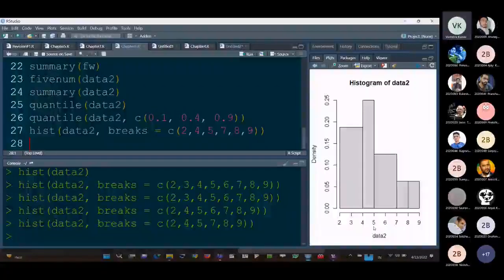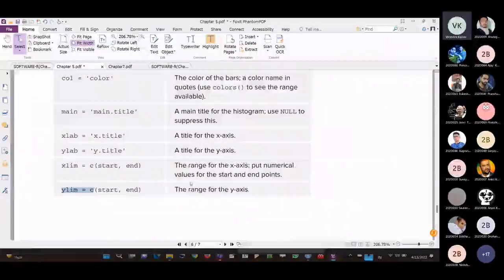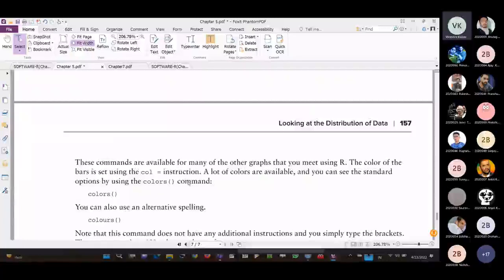The X limit is the limit from here, for it is 0 to 9. And the Y limit, they are writing density here, but they have not given it, so in this graph it is taking the default. So we can change the X limit, Y limit, the X label and Y label, and the title of this graph. Okay. So this can be done like here.